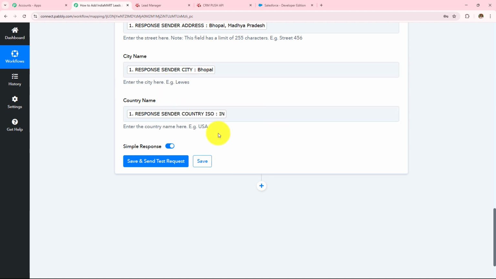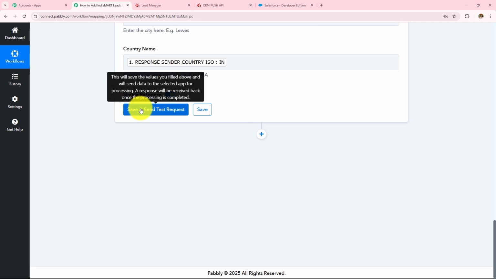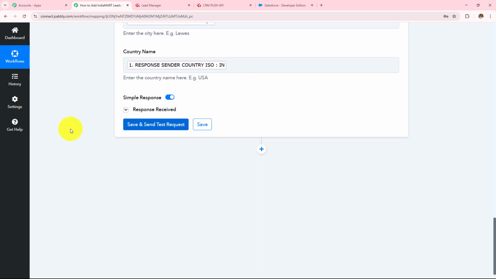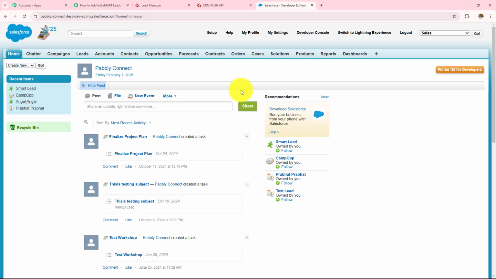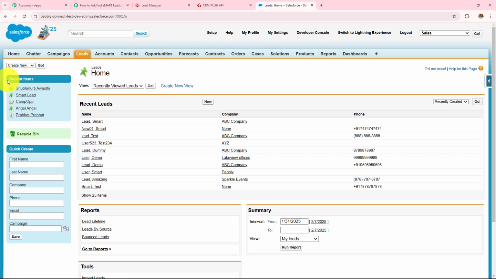Now after entering all these details, I'm simply going to click on Save and Send Test Request. And here I have received the response, and this response is a positive one. Now I need to open my Salesforce account and check whether this lead has been created there or not. So this is my Salesforce account, on the top of which I can see all these options. Here I am going to click on Leads. And under Recent Items, I can find this lead has been created.